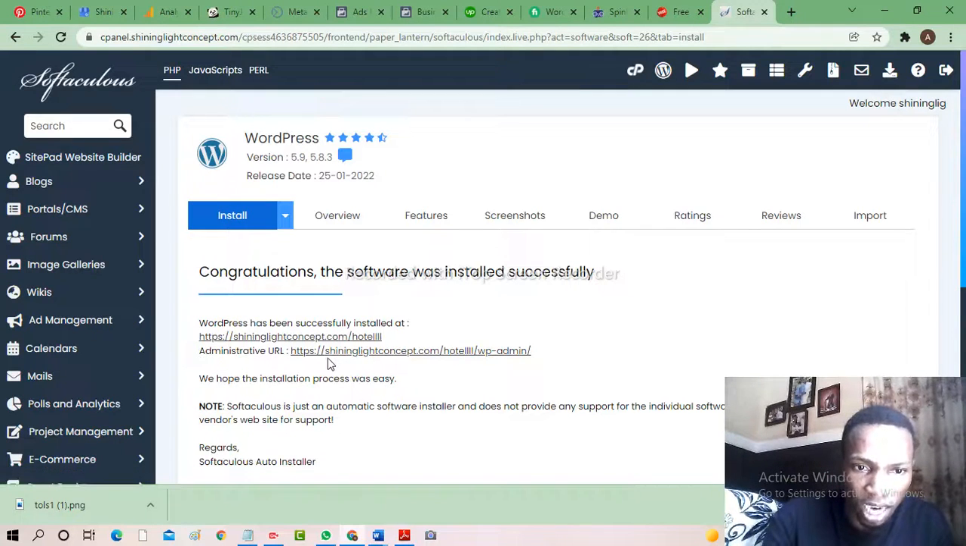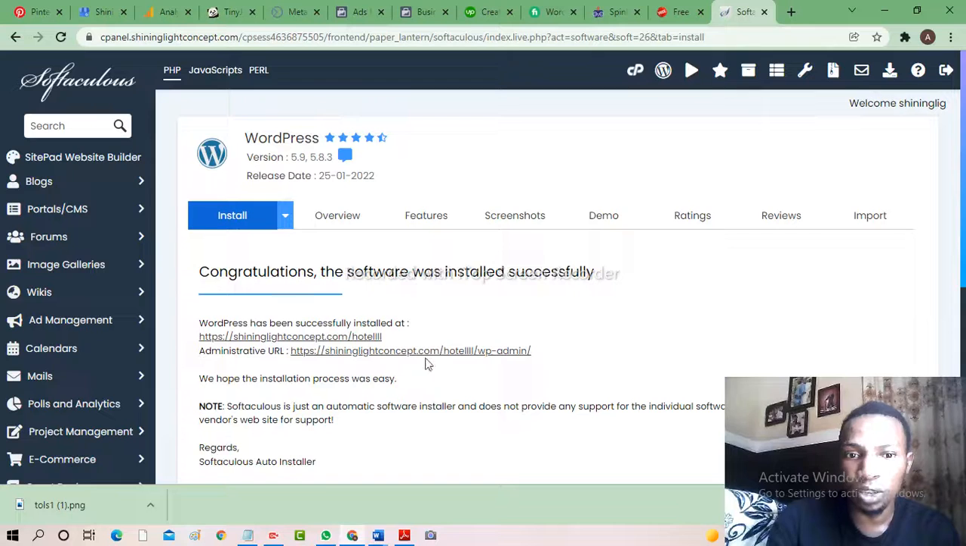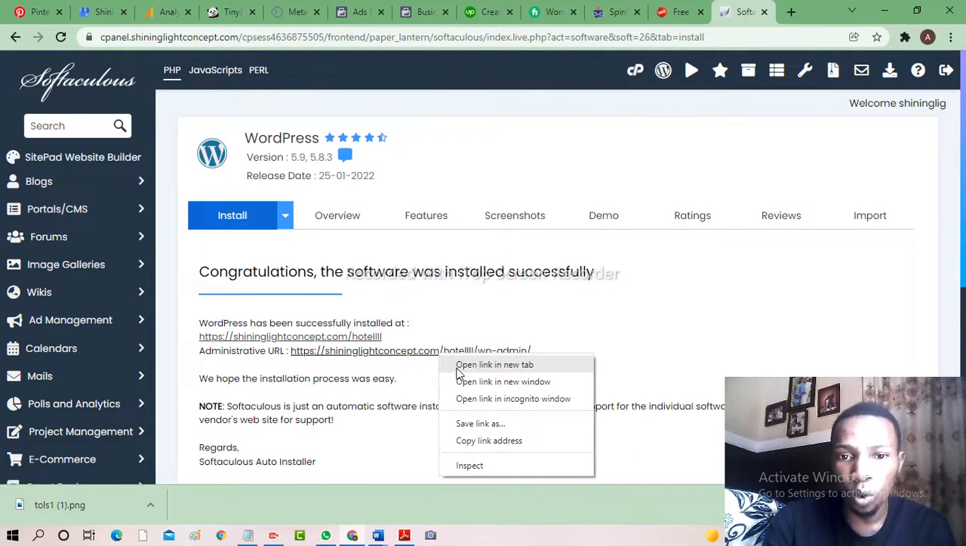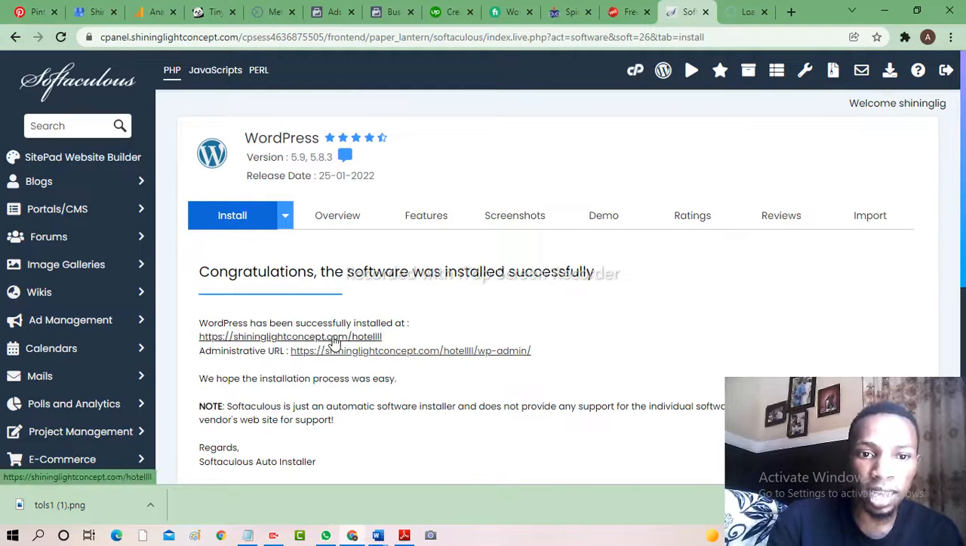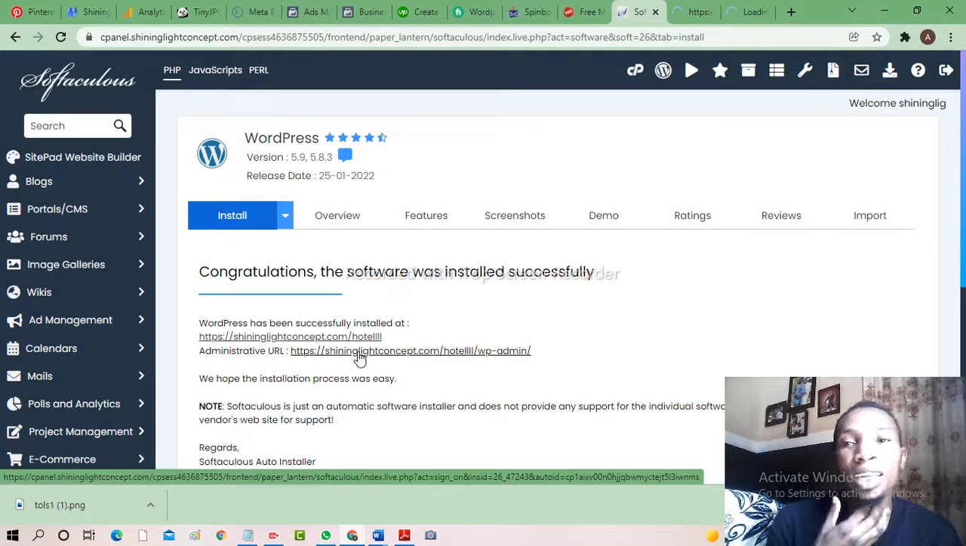If you check through now, you will see https://shininglightconcept.com/hotel, which is the directory we used, /wp-admin. Now you want to log in to our WordPress. Now let's check how our website looks. Let's try and check.